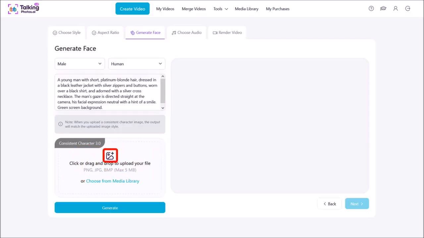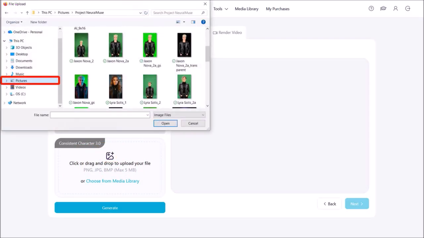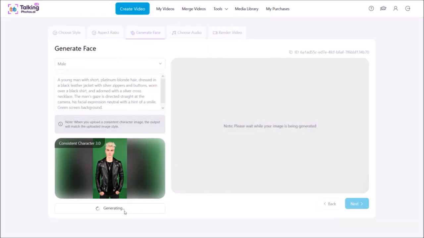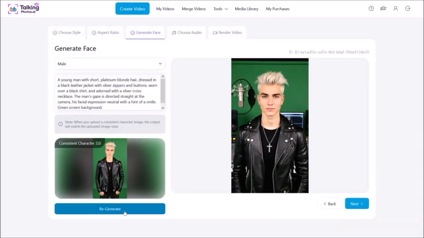I'll click this button. I'll navigate to my folder on my computer. I'll choose my image and then click Open. So here is the uploaded image. And then I'll click on Generate. It will then start generating the consistent character. So just give it a few seconds while it does it. And here is the generated image. As you can see, it did a pretty good job. You can click this Regenerate button if you're not happy with the image, and then click Next.